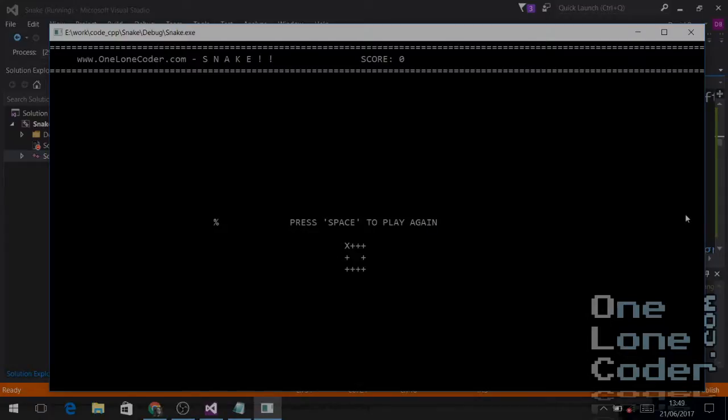There we go. Press space to play again. But I've noticed something a bit strange here. I can't get the snake to double back on itself. I also feel the game isn't very well balanced in terms of the speed of the snake. Both of these problems are because of the way that we're putting a fixed delay inside our main game loop.